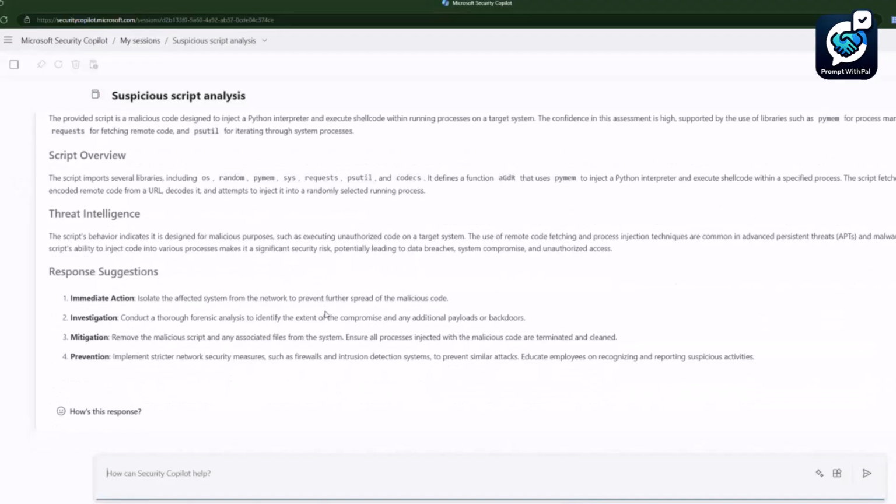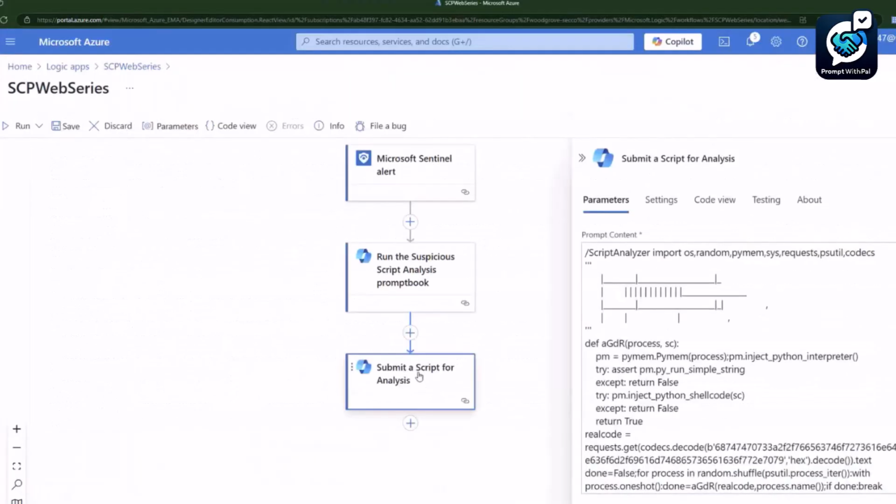Finally, let's look at how the same workflow can be automated. So here we are in Azure Logic Apps. In this automation, a Sentinel alert triggers the workflow. The suspicious script is then submitted to the Copilot script analysis promptbook. After that, the script analyzer operation is invoked directly. This allows SOC teams to operationalize this capability without manual steps.